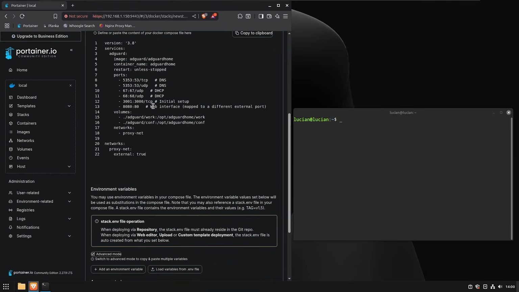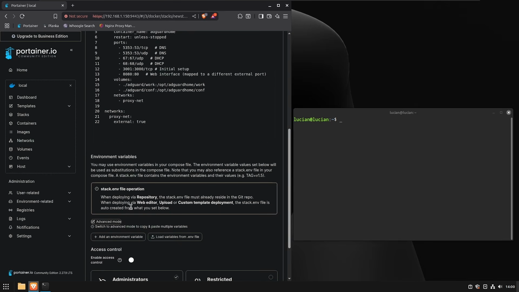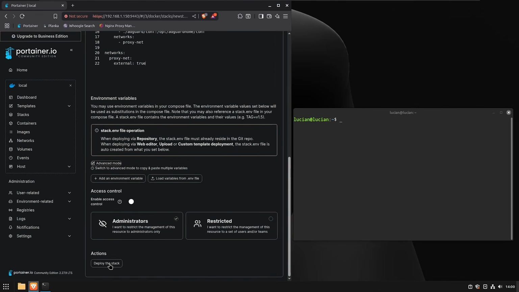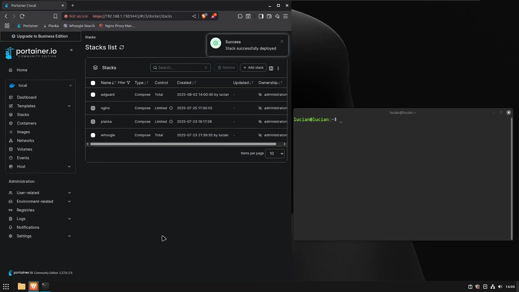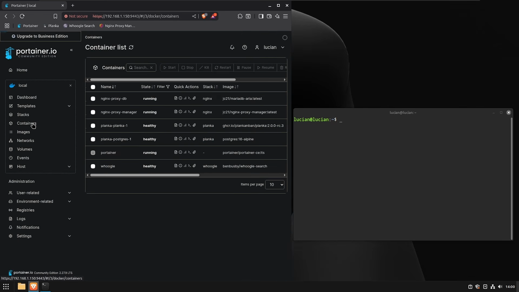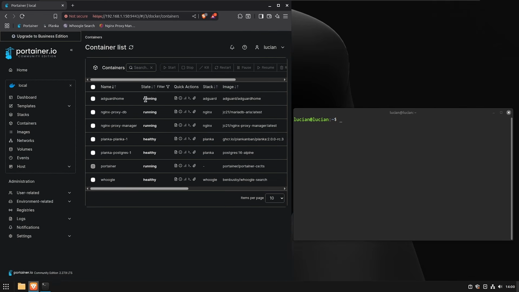The ports are already set up for us. However, if you're not following along with the videos, you might need to change these ports. But if you are following along strictly with the series, then these ports are going to be good to go for you. So once that's all done, we're going to scroll down a little bit more and then hit deploy stack right down here at the bottom. Once that's deployed, we can go back to containers here, and then we can see that it's running.